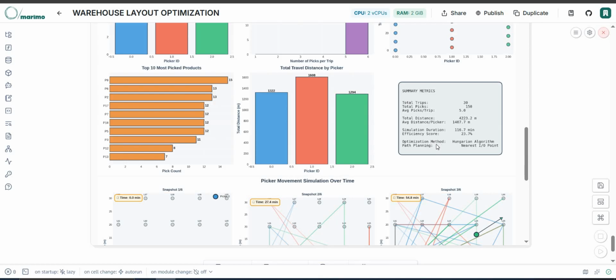Okay, now look at that summary box. It lists the total number of trips, the total picks, the average picks per trip, and the total distance walked. When you see a total distance value, it comes from summing all the step-by-step distances each picker walked. And the efficiency score you see there is calculated by comparing the theoretical minimum distance to the actual distance walked.